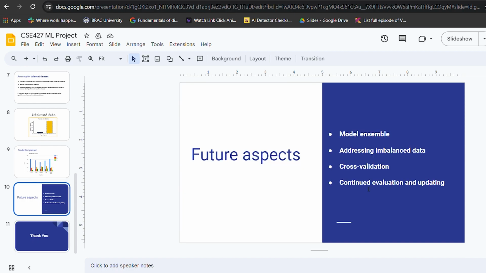Also, we can do cross validation, like using k-fold cross validation to assess the model's performance across multiple subsets of the data. This helps in obtaining a more reliable estimate of the model's performance. Also, we can continue evaluation and updating: we can reevaluate the model's performance with new data, and consider retraining the model periodically to adapt to potential changes in the data distribution and in the domain.